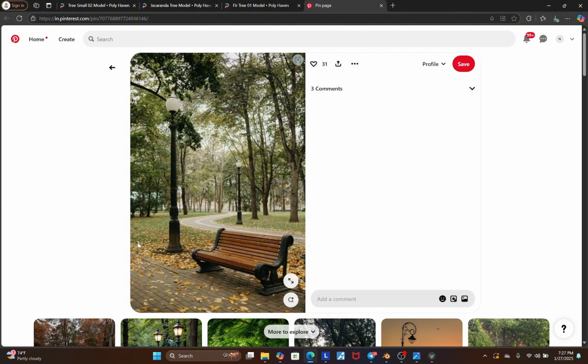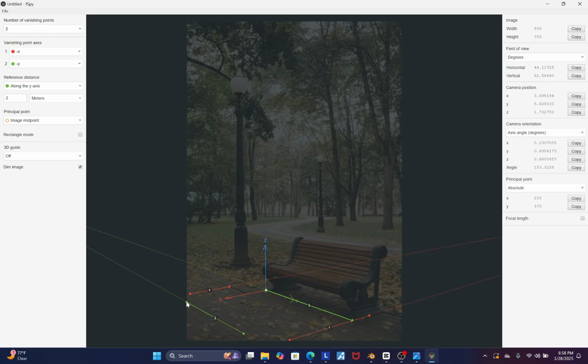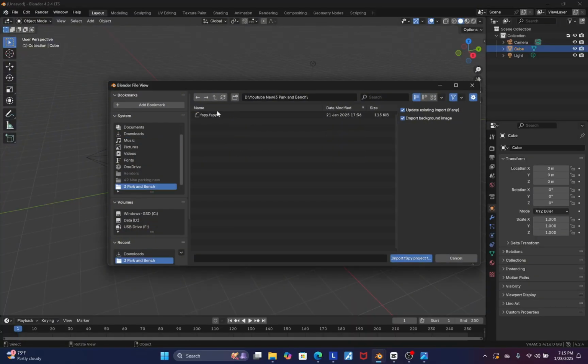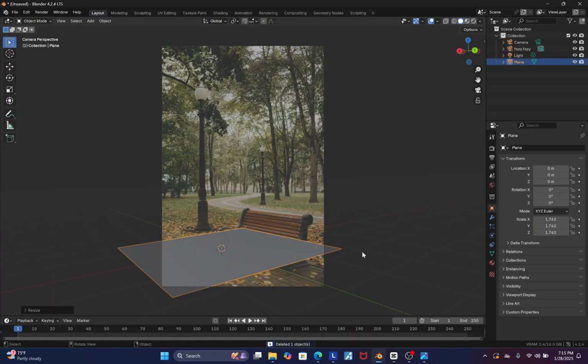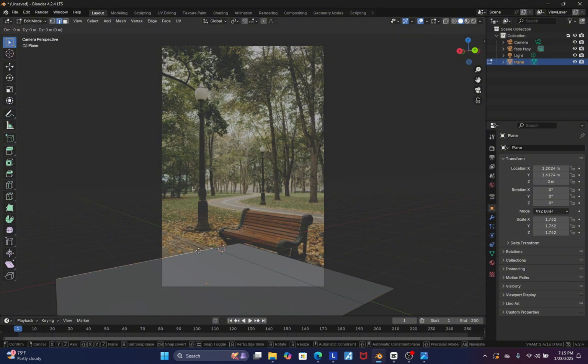So the first thing that I'm going to do is try to match up the perspective so that I can make the camera angle as accurate as possible to the picture. And to do that, I have used a simple software called fSpy, which is really great to match up the perspective from an image. But for this specific tutorial, I've already done the process for you. All you have to do is just download the startup file and you can follow along.